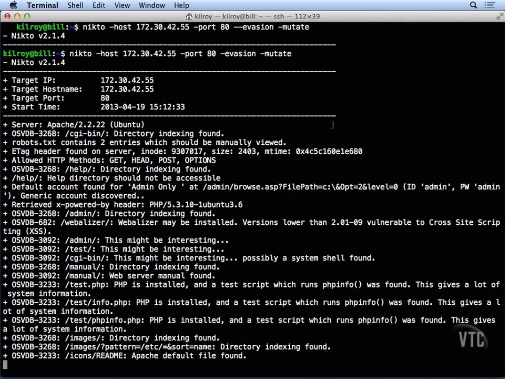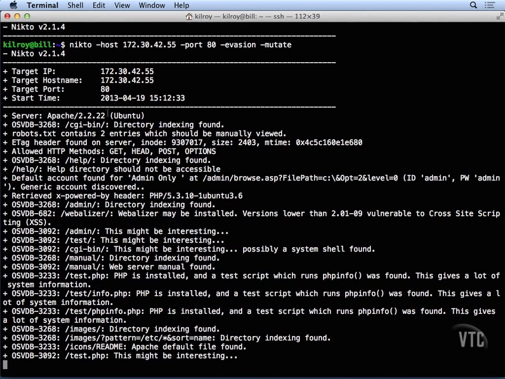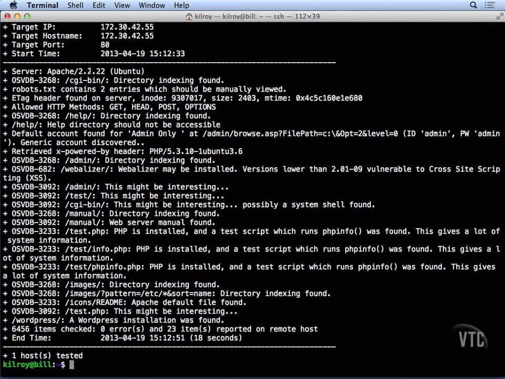So right here we've got the output from the tests that we ran, and it looks like we've got an Ubuntu server running Apache 2.2.22. It did find a CGI bin with directory indexing turned on, and we found the HTTP methods. We did find PHP installed, and a test script which runs phpinfo, which is generally not such a good thing. And there are a number of other possibilities here as well, including some directories that Nikto thinks may be worth taking a look at and seeing whether we could do something interesting with them.